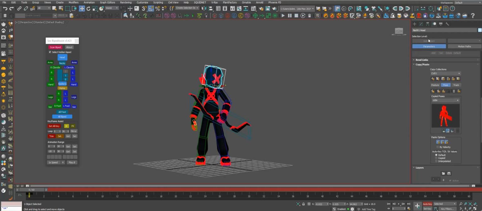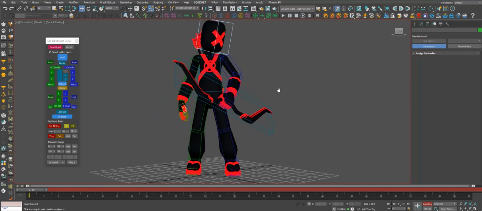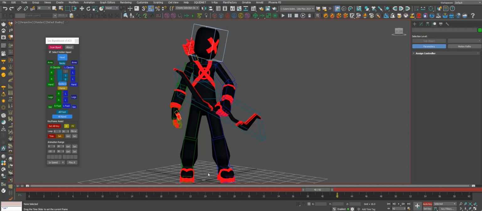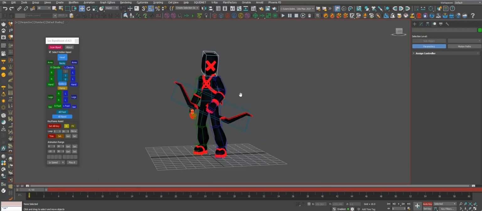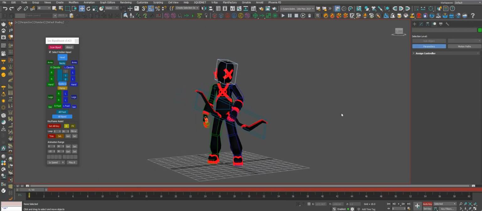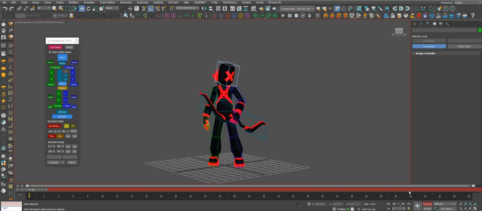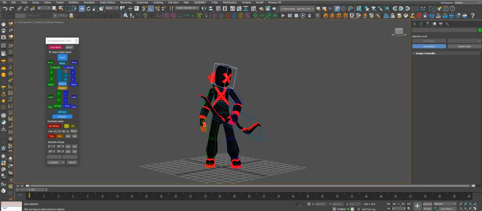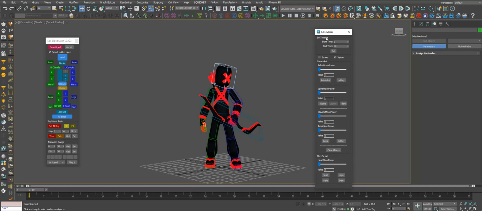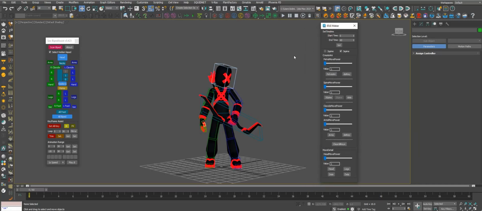Okay, we see I don't have any animation. It's just the first pose. So now the animation is very simple for an idle. Let's use this amazing script right here, it's called IdleMaker.